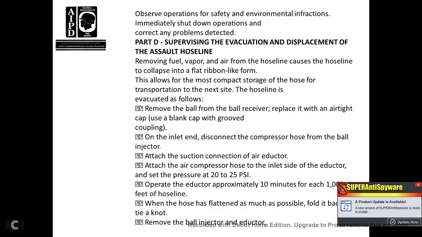Remove the ball from the ball receiver and replace it with an airtight cap. Use the blank cap with the groove coupling on the inlet, and disconnect the compressor hose from the ball injector. Attach the suction connection to the air eductor. Attach the air compressor hose to the inlet side of the eductor, and set the pressure to 20 to 25 psi.